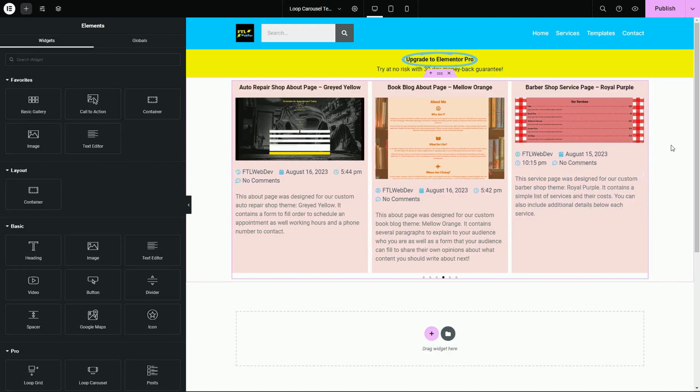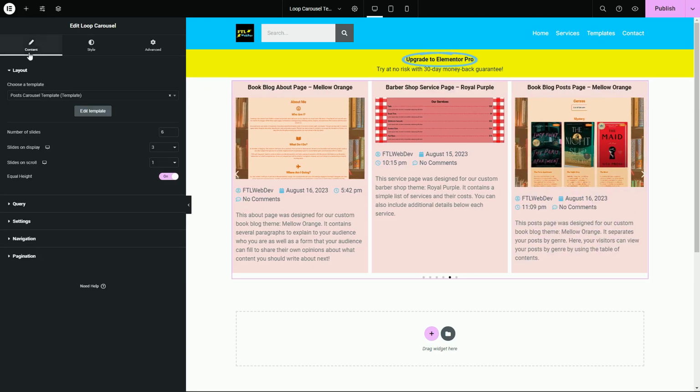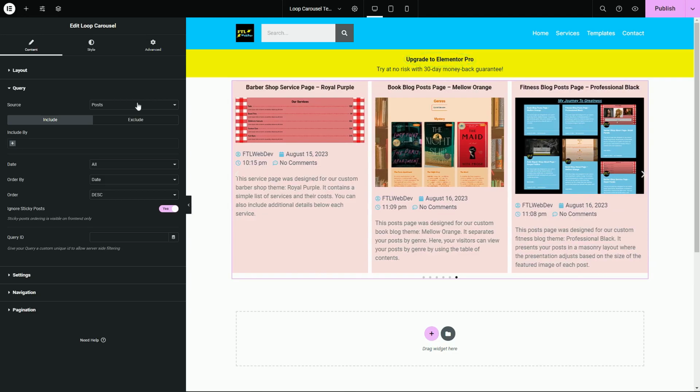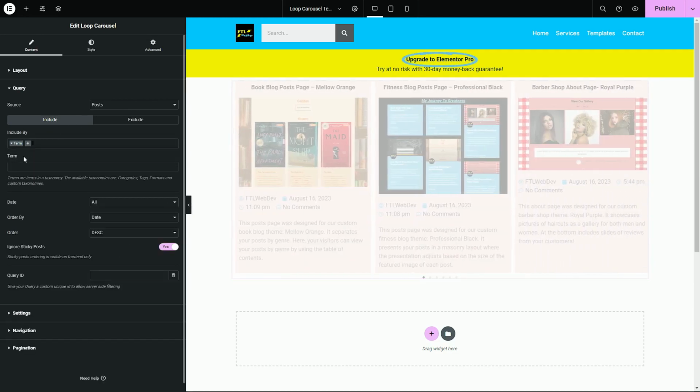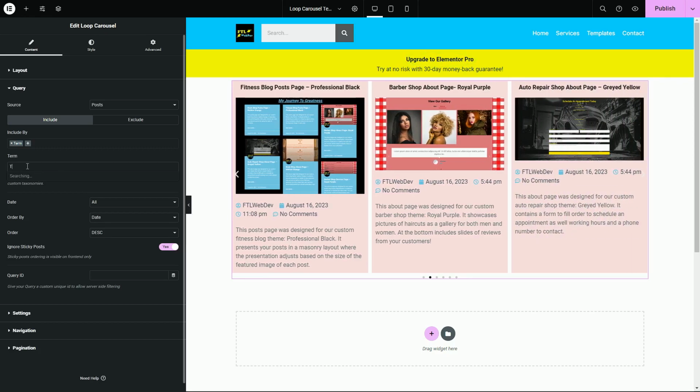Next we will change the query settings to show posts based on their category or tag. To do this, edit the Loop Carousel widget, and under Content, select Query. Make sure the source is set to Posts, and under Include By, press the plus button and select Term. Then type in the category or tag that you have created and assigned to your posts. In this case we will only show posts that are tutorials.